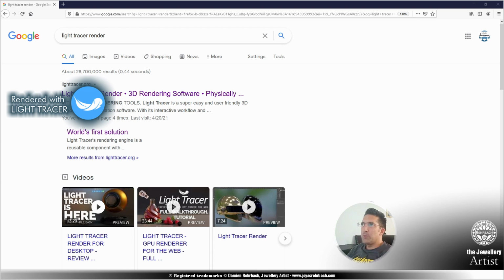Today we're going to work with Light Tracer Render. Very interesting rendering system. Intuitive 3D rendering tools. Light Tracer is a super easy and user-friendly 3D rendering and animation software. And it's true. I've tested the software and it's really nice to work with.